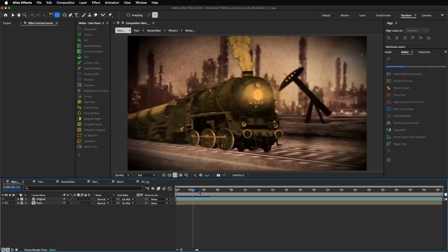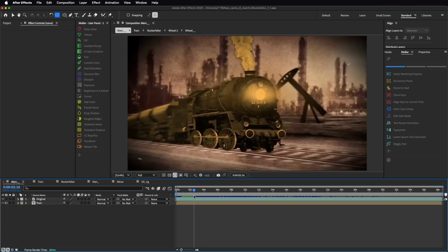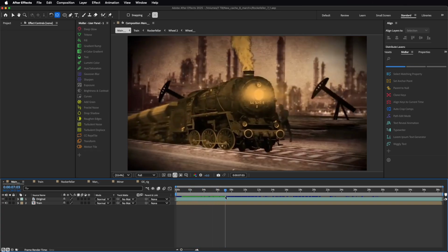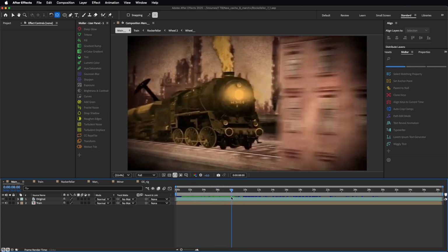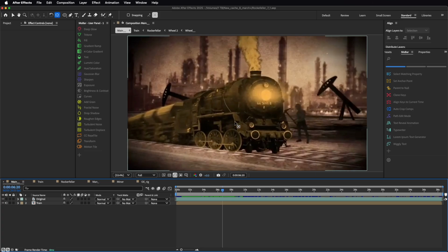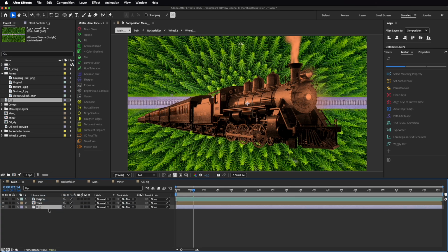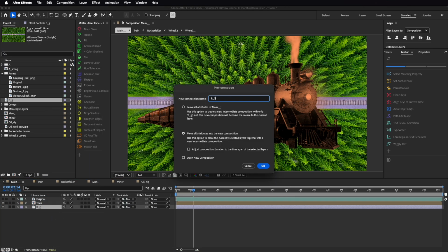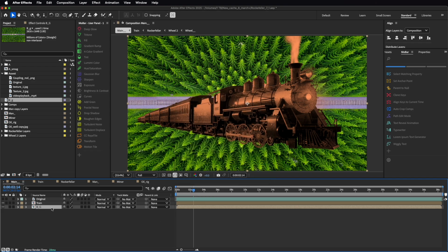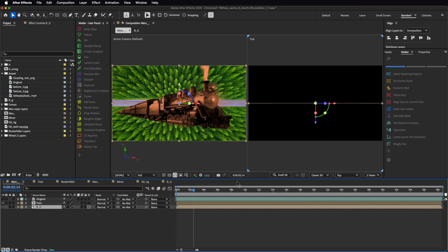Now, let's assemble the main composition, incorporating the train tracks, background, and other elements. Import all necessary assets and enable 3D for each layer. Pre-compose the track layer as background. Make the background layer 3D and activate the 2-view layout.